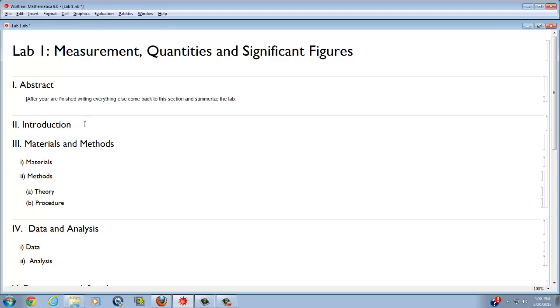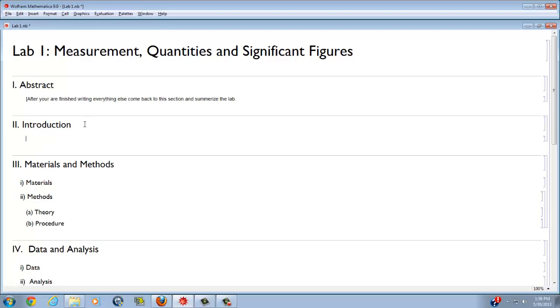In the introduction section, again, I can press down and I can introduce some text by Alt 7. Again, you're going to replace the stuff in the brackets. This is just to help you. At first, I'm going to help you with the introduction, and really here you put down your purpose. So the purpose of this lab is to learn how to measure, identify quantities, and apply significant figures.